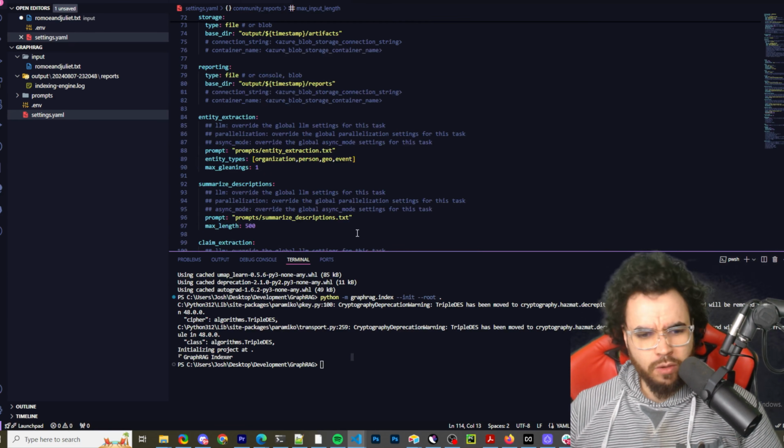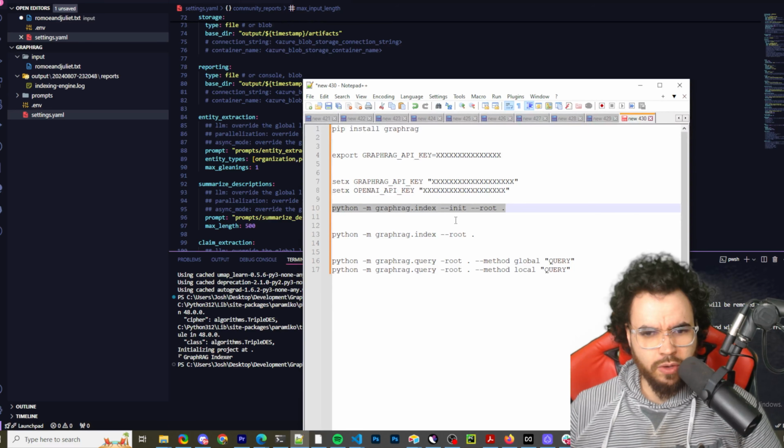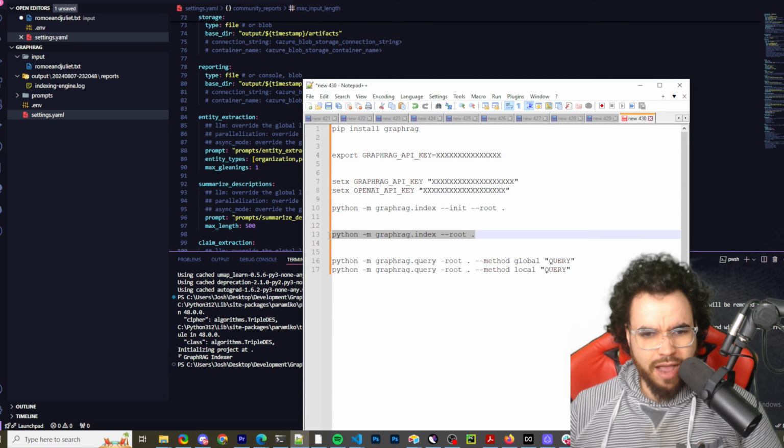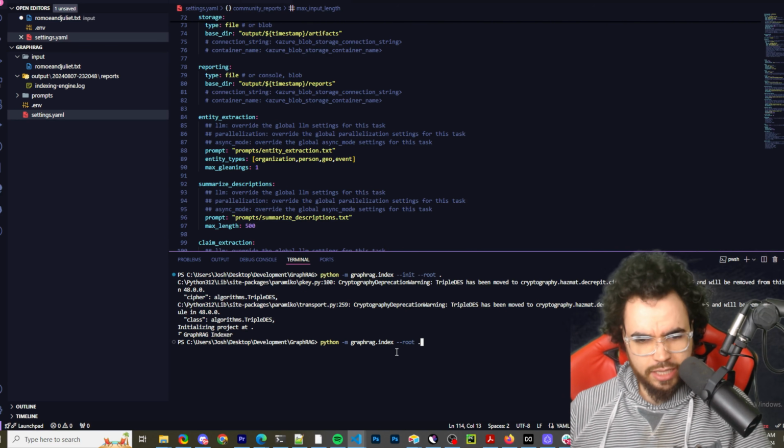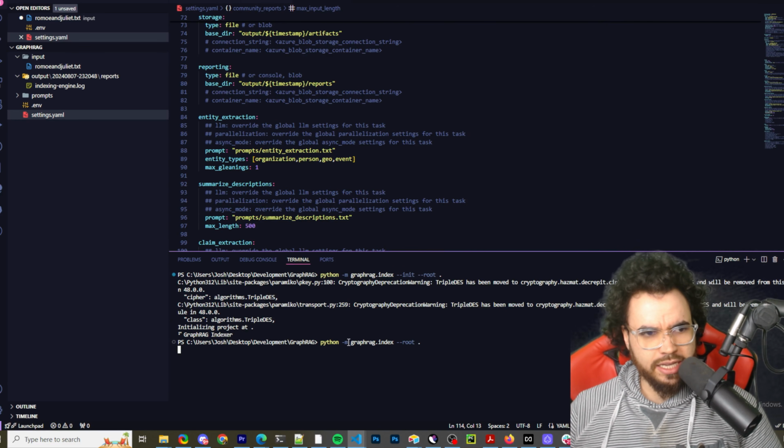Anyways, once you do that, we're going to go to our next command. So instead of running graphrag index init root, we're going to run graphrag index root dot, so without the init. Okay, so we already initialized it. Now we're going to actually index it at the root location, which is here. So we're running that now.